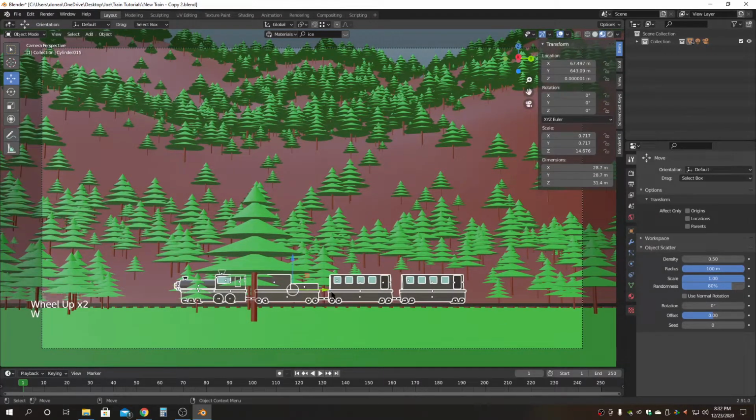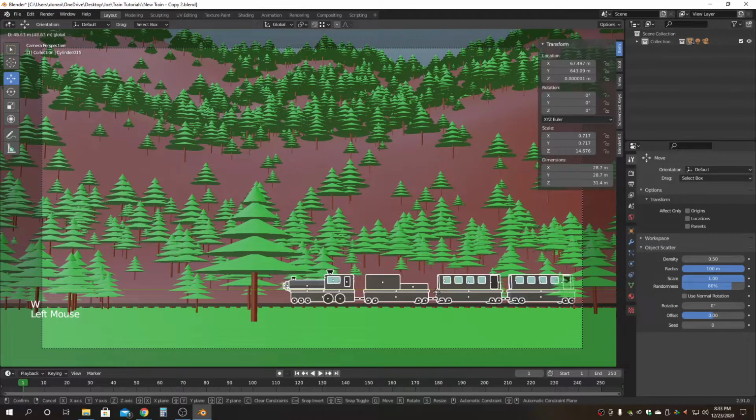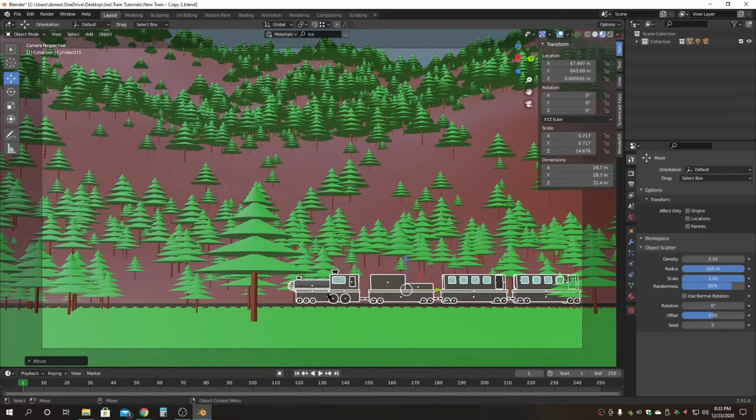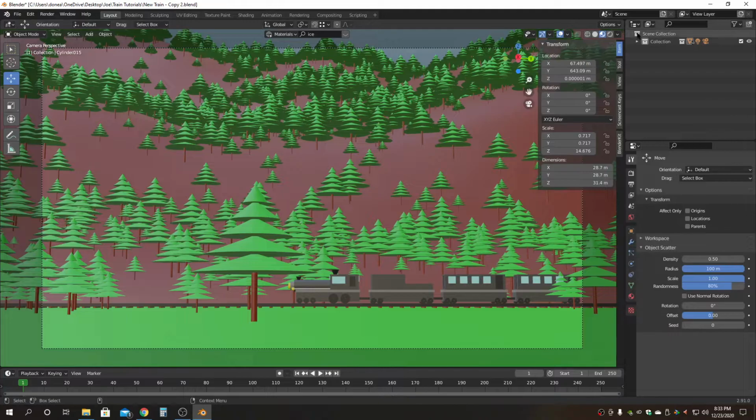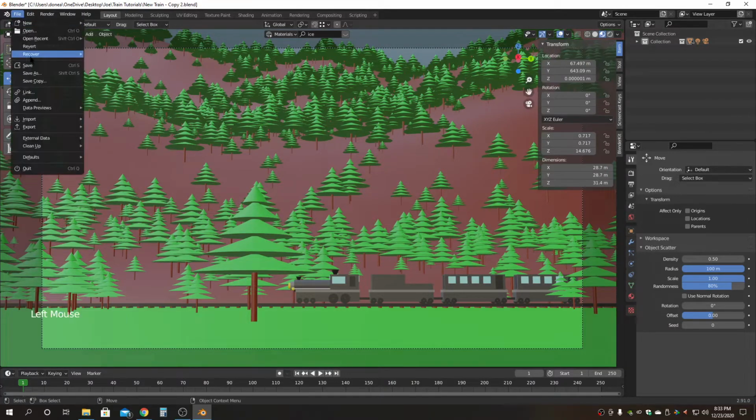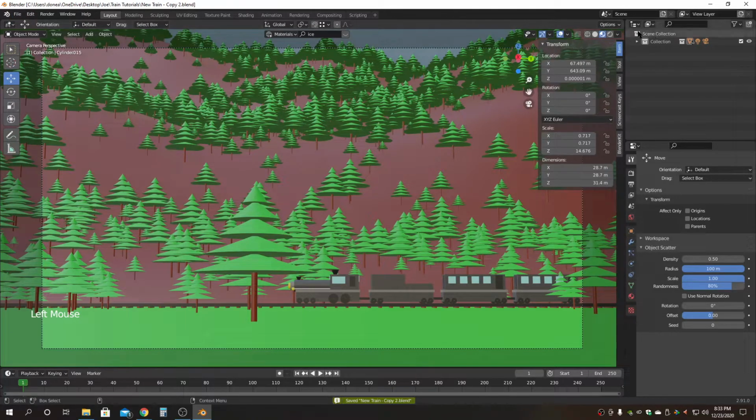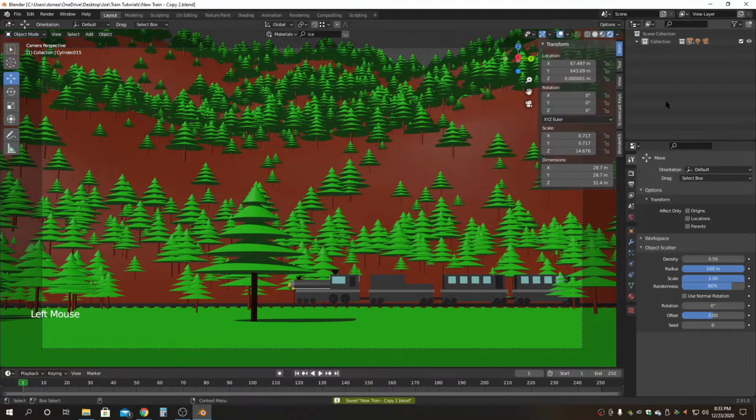I'm going to do W. I'm going to move my train back. So I'm really seeing the engine. That looks pretty good. Let's look at that from, let me do a save. And look at that from this view. See what happens when we render that.